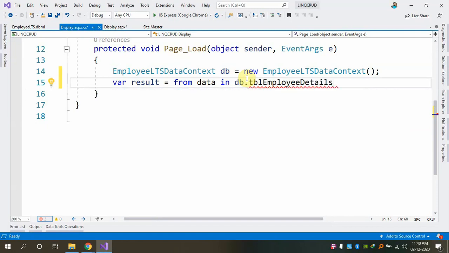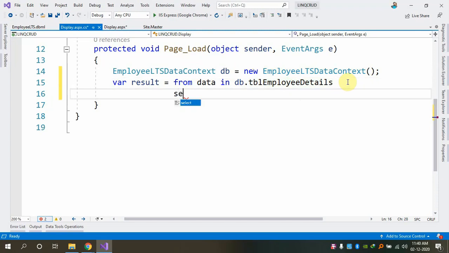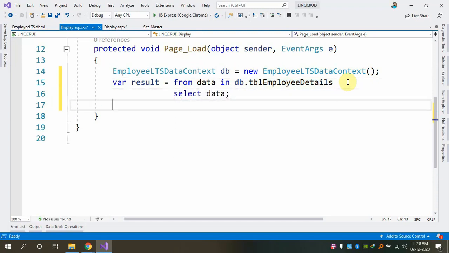Now the query is straightforward. From some name in collection. Where is the collection? Inside my data context, inside that there is a TBL employee details. I'm going to write select data. Done, my query is done. If you are not following this query, please do go back and refer to the LINQ video. Otherwise, this might be difficult for you because I've already discussed this in detail in the last two classes. Please do refer to those videos before you start with this.